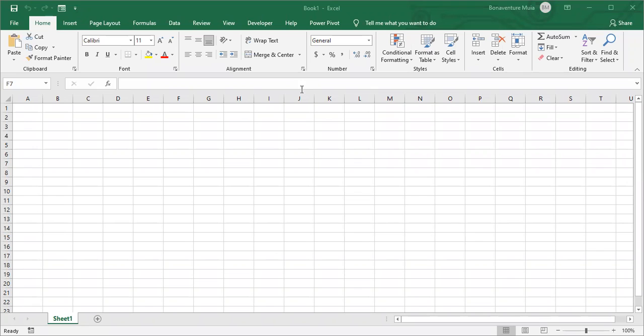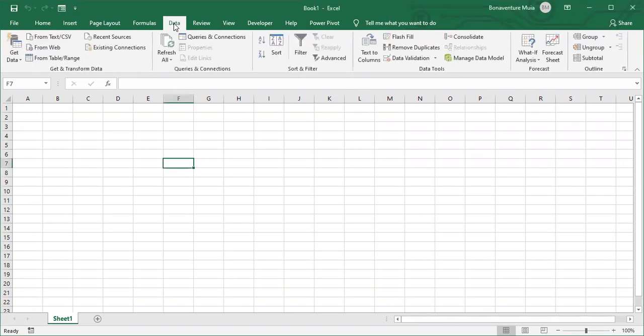In this video, I'm going to talk about Power Query in Excel. So the first thing would be how to get the Power Query feature in Excel. To get it, we're going to click on the Data tab in Excel. And then at the top left, you'll be able to see Get Data.